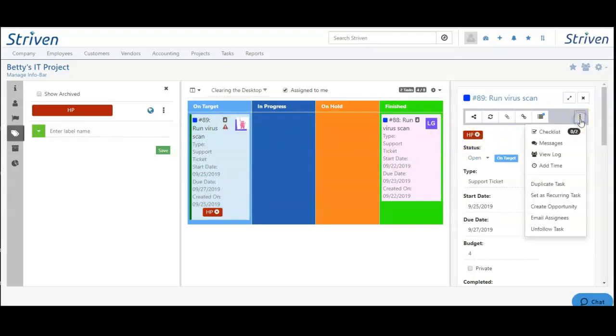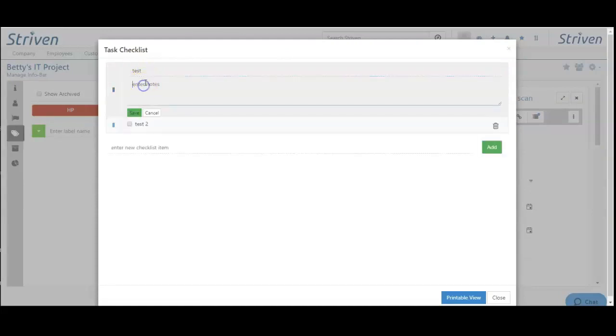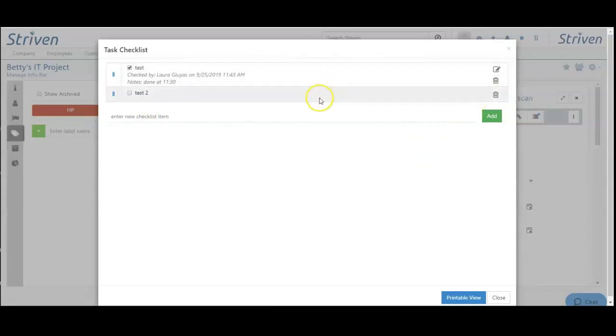By clicking on the three dots menu, I can view my checklist. Here, you can see I have two checklist items set up. As I click them off, I'm given the ability to enter in any notes that pertain to the task. So I could just say done at 11:30 and hit save. I could also delete the option from here if I needed to. Given that this is a copy of the other task, I'm going to go ahead and delete this one.